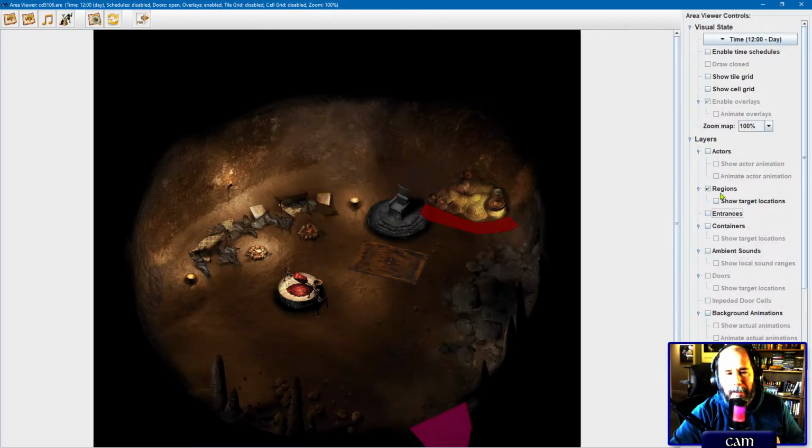We also have a container here. You can see a ton of vertices.